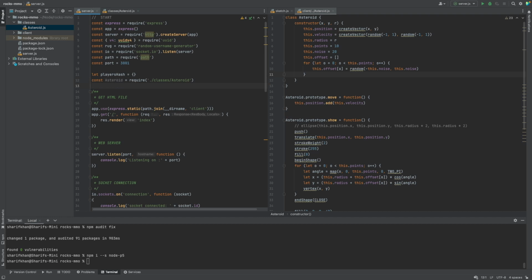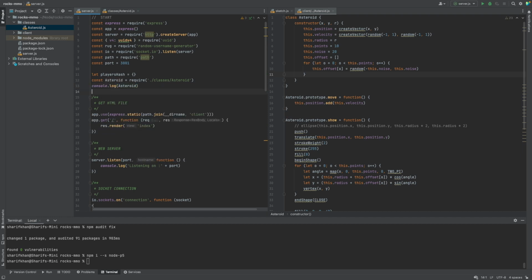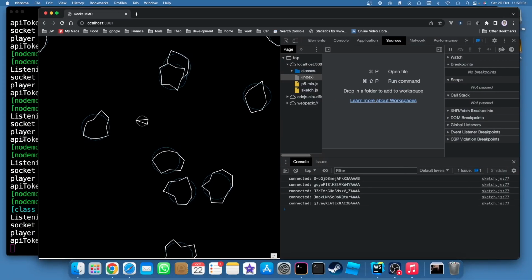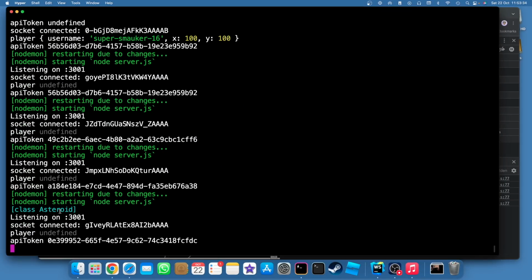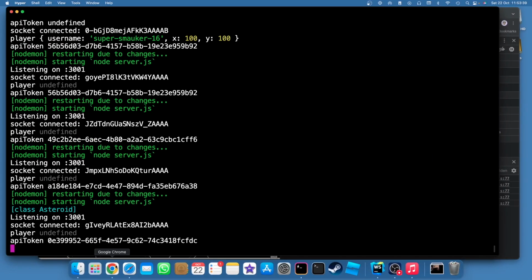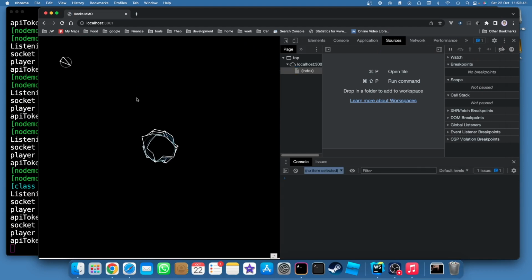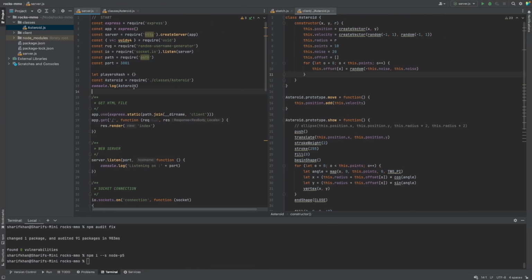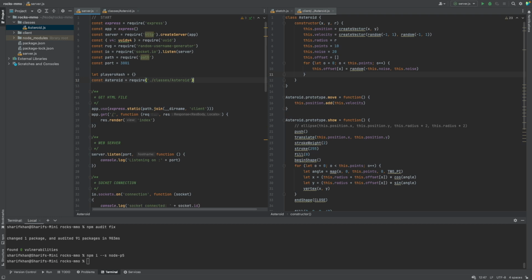Okay. So now we console log asteroid, we should get just like a static output of that, I think. Class asteroid, yeah, there we go. Okay, I'm happy with that. Everything else should be working fine. Yeah, all right, cool. So we have our asteroid class. Let's get rid of that. So now, what do we do with it?